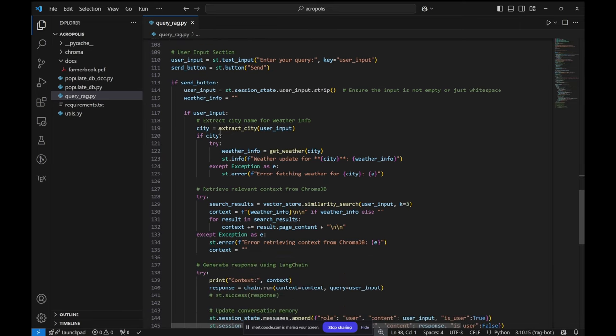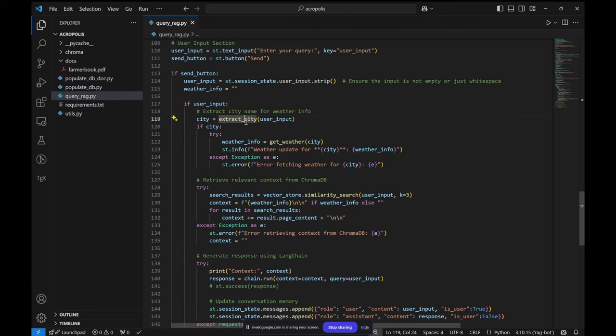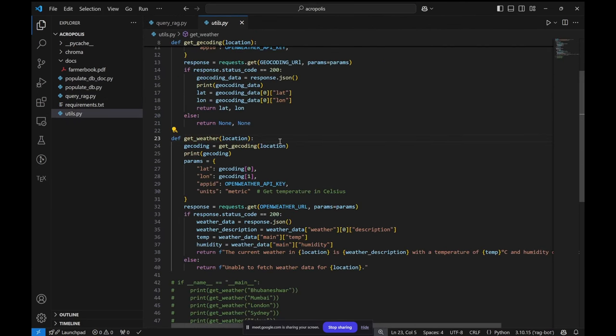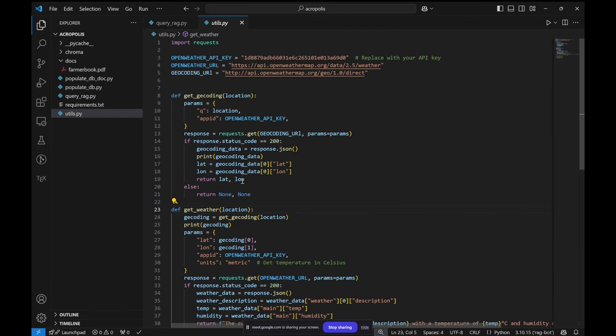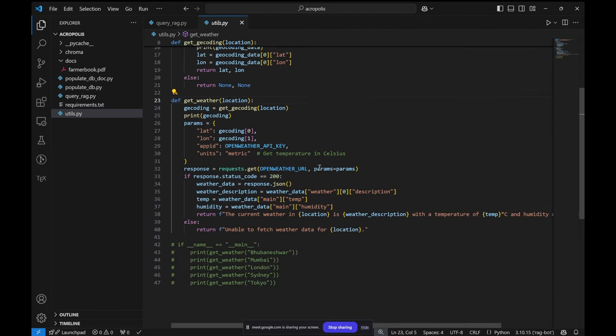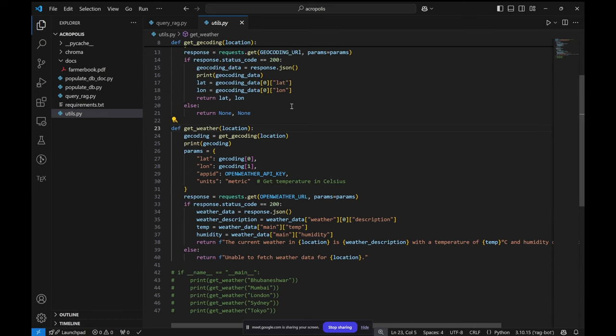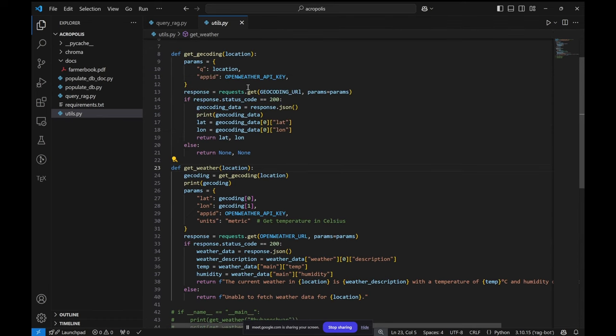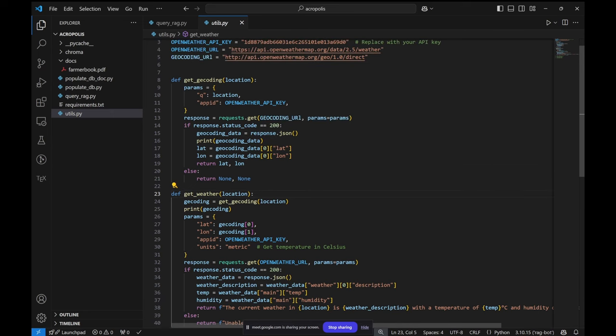What exactly are we going to do here? First we are going to extract the city. Then we are going to get weather. What exactly does get weather do? It goes to OpenWeatherMap, where it is able to get the weather of that particular location. How? I'm passing this city name into the geolocation URL, where it gives me the geocoding, which is latitude and longitude.